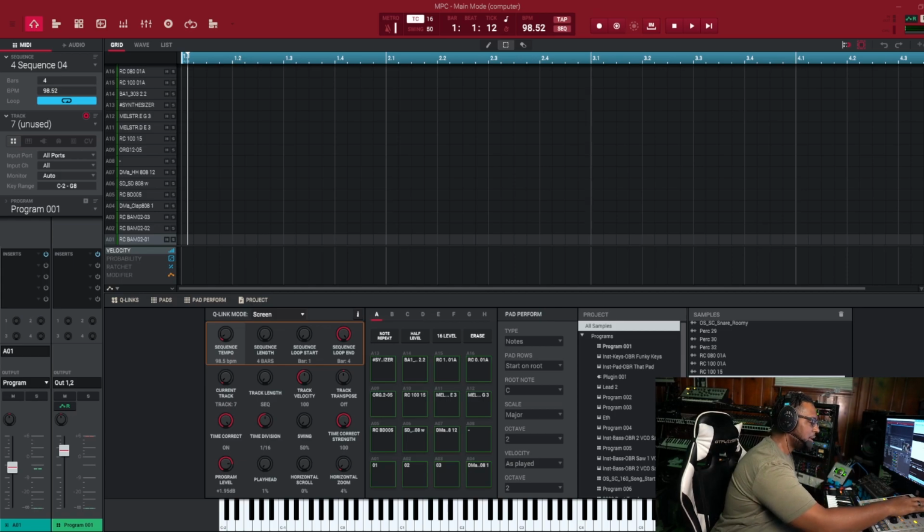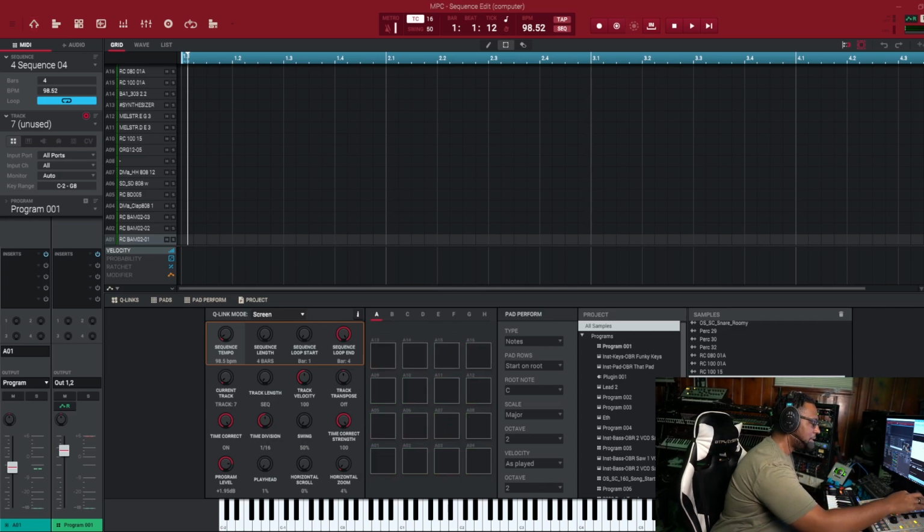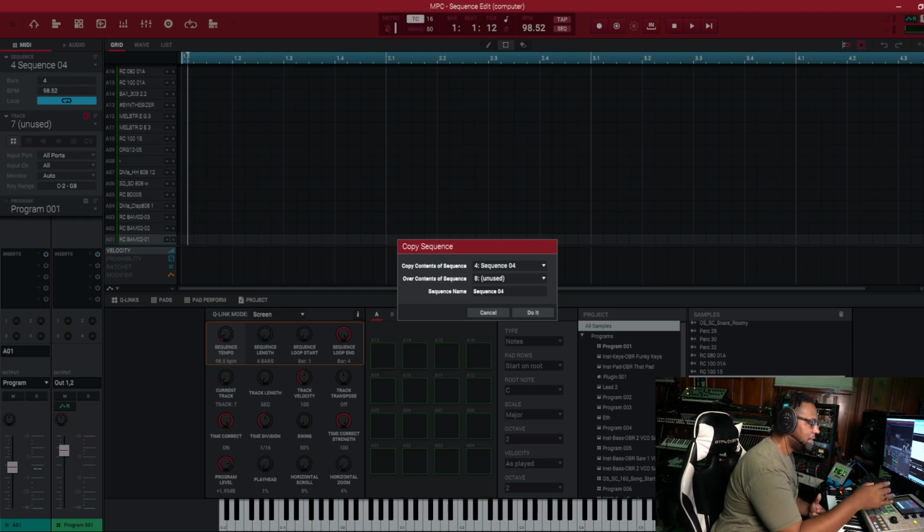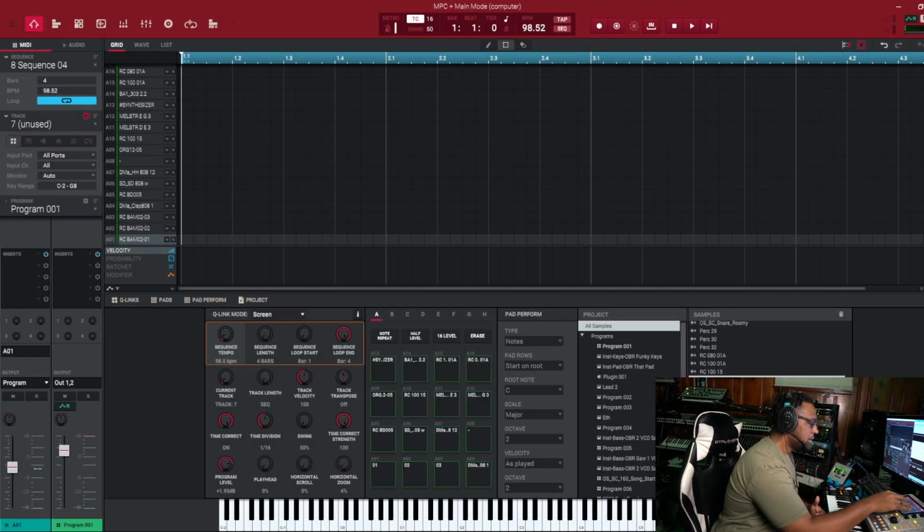So let's go ahead and duplicate it. We're going to hit the pencil icon in the sequence section, and we're just going to copy that. And we're going to put it on a blank section like section 8. Okay. Now we're on section 8.